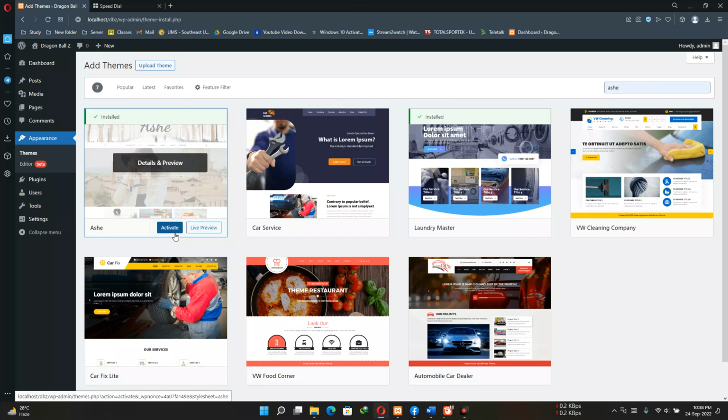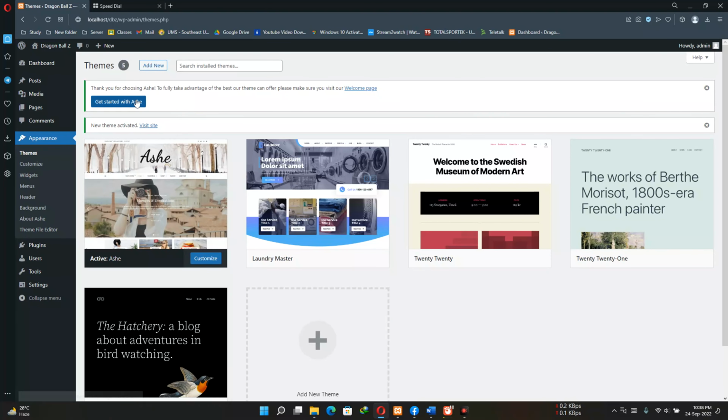After getting successfully installed, a new option will appear called Activate and we'll have to click on it. After clicking on it, we will be redirected to the Themes page and we can see our preferred theme has already been activated. So that's all for today.